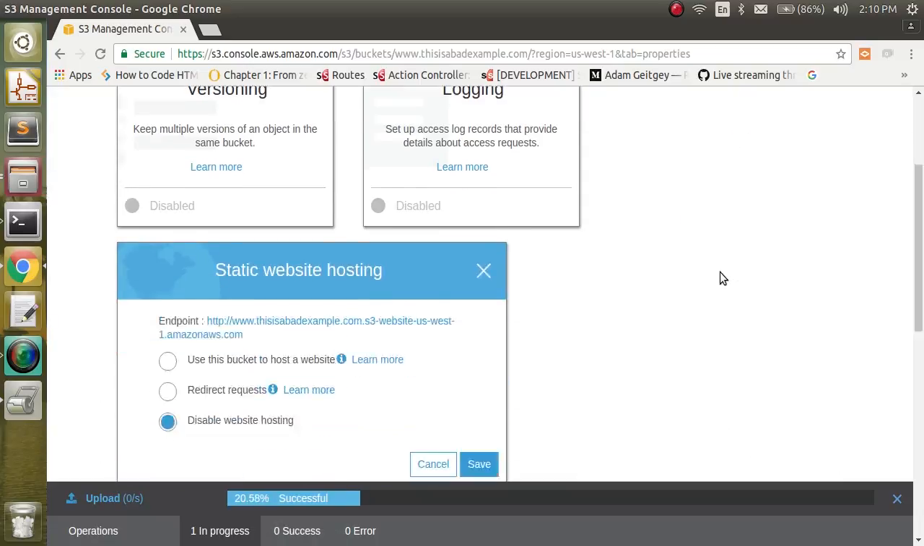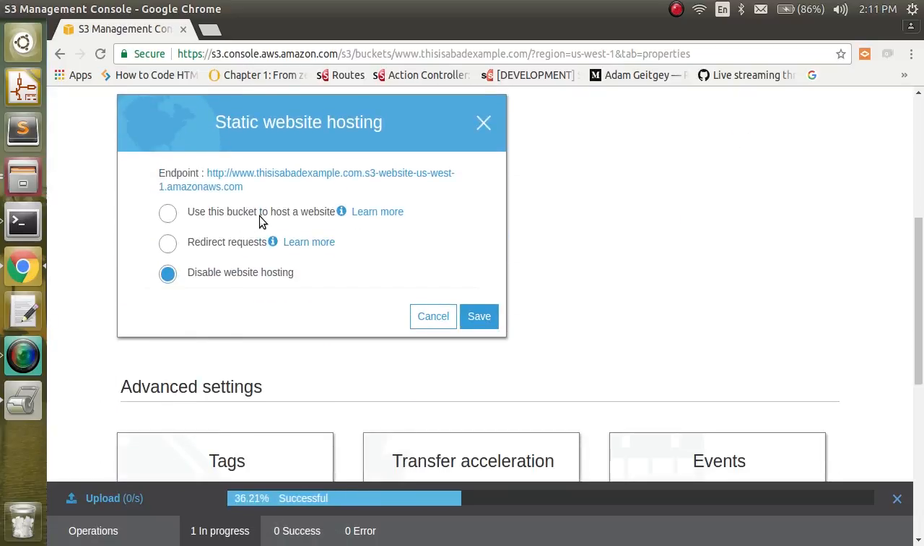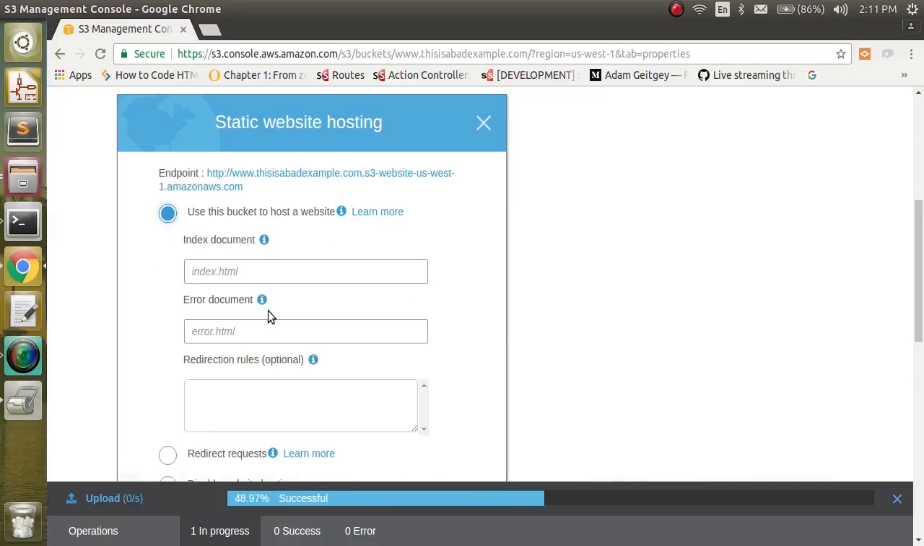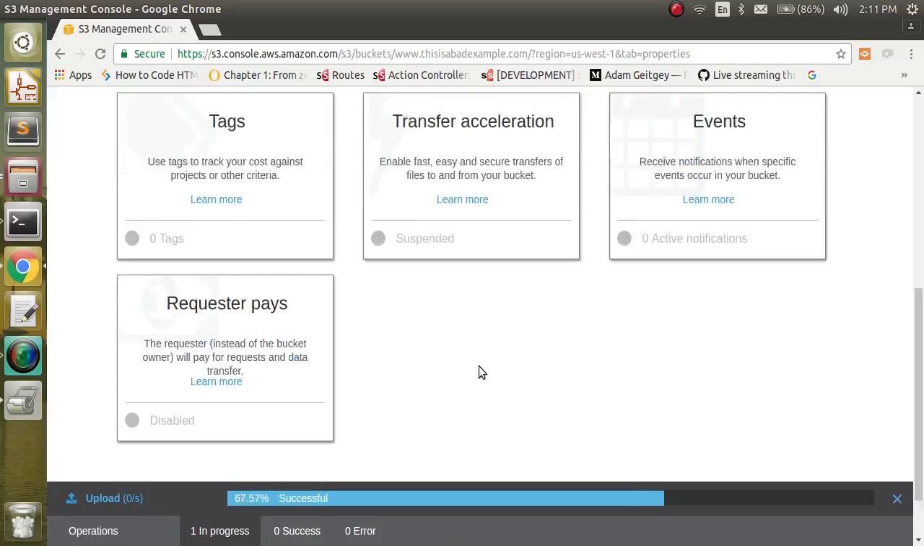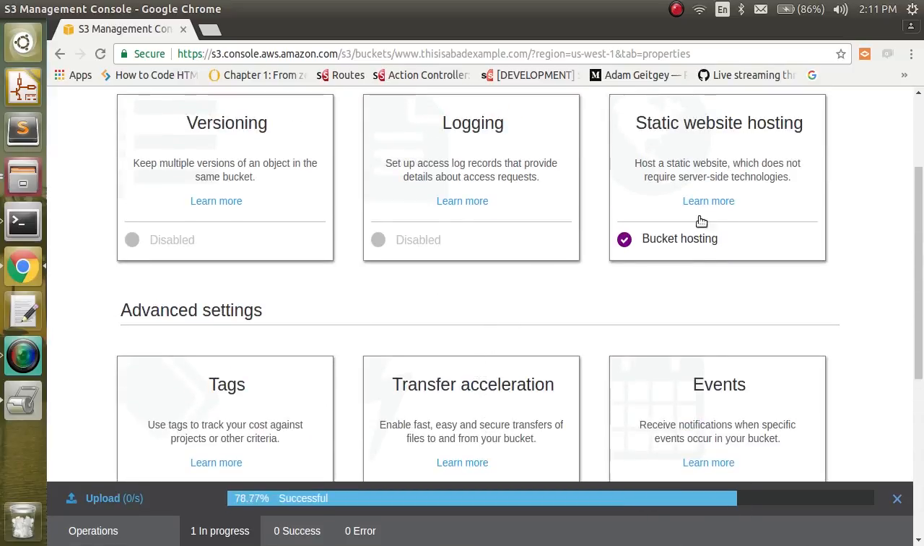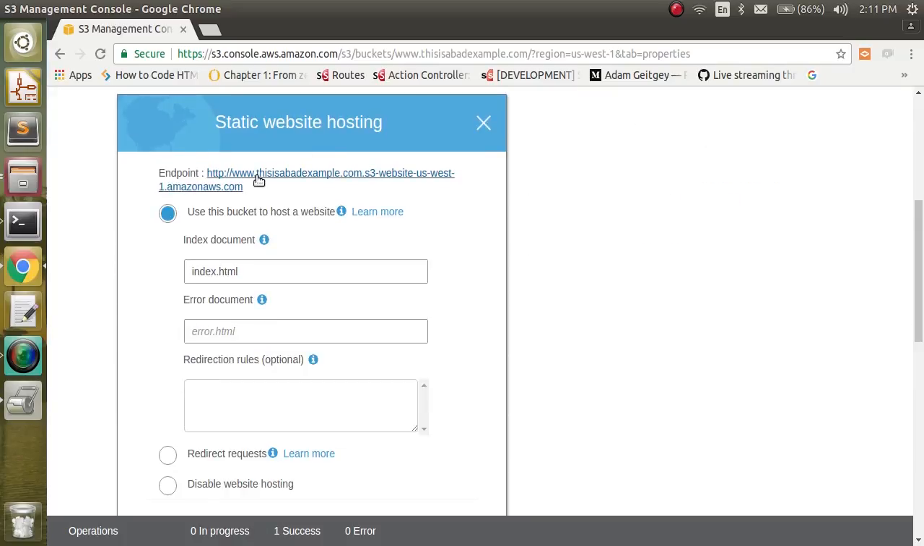While this is uploading, or after it's uploaded, you can go to properties for this bucket and say static website hosting. Here, use this bucket to host a website. Click that. Make sure that index.html is the index document. That's the main landing page. Say save.